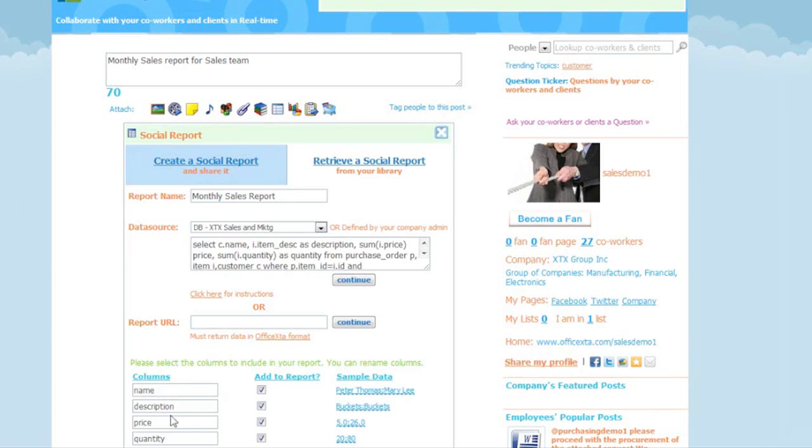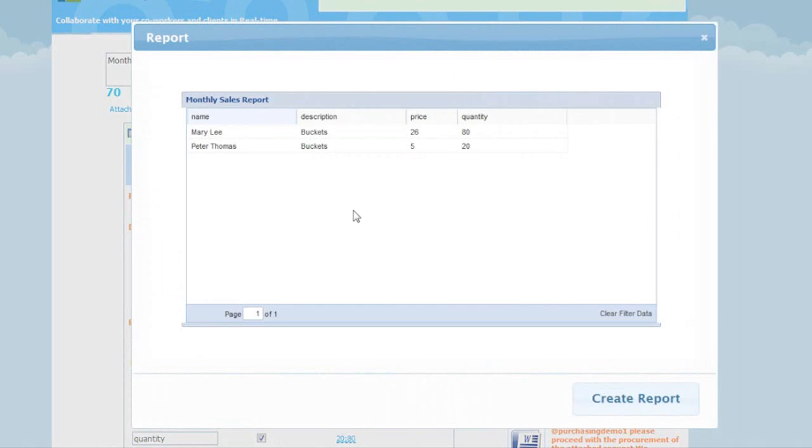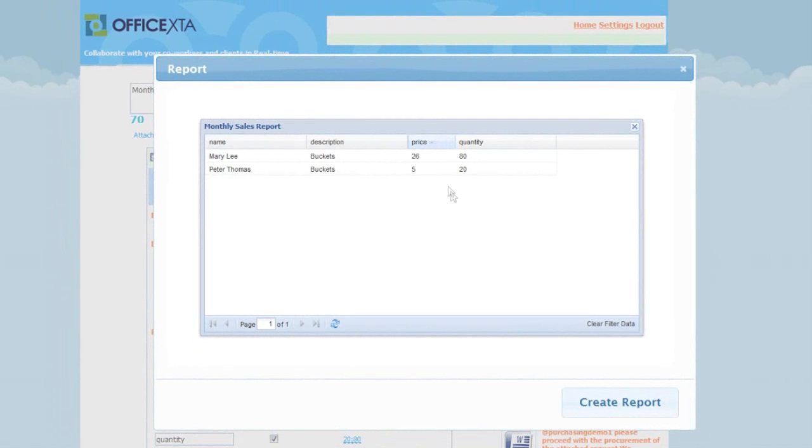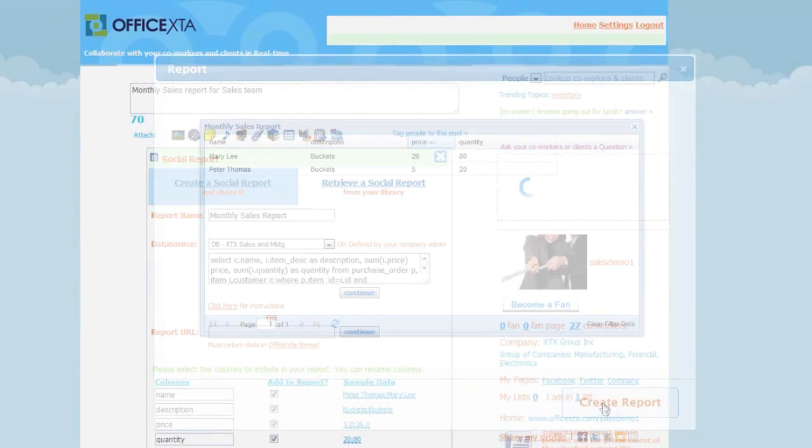Here you select the fields to be added to the report. You can change the display name of the fields. On the right is the data preview. And then click Preview Report. And here is a preview of the report. And press Create Report.